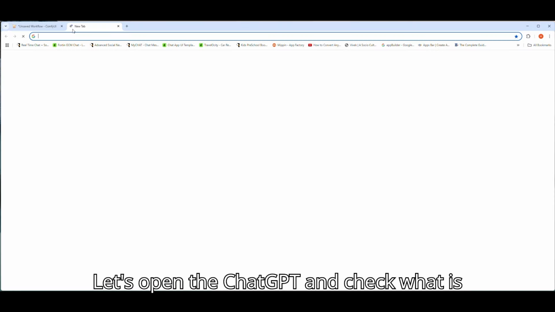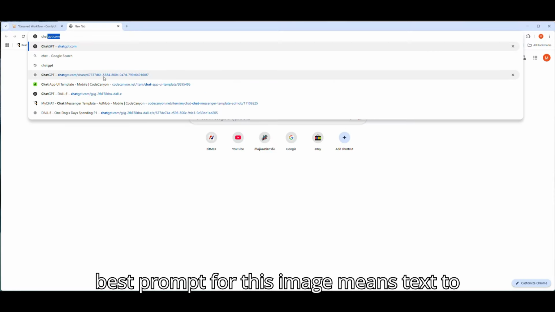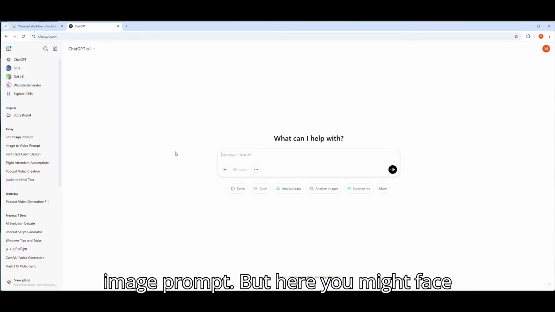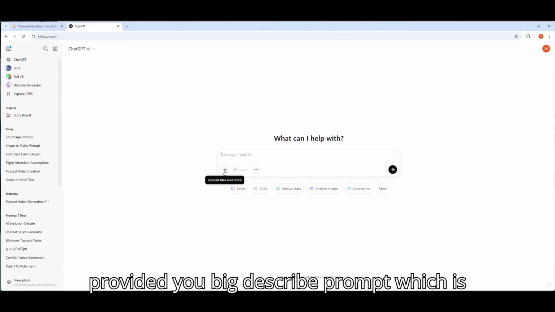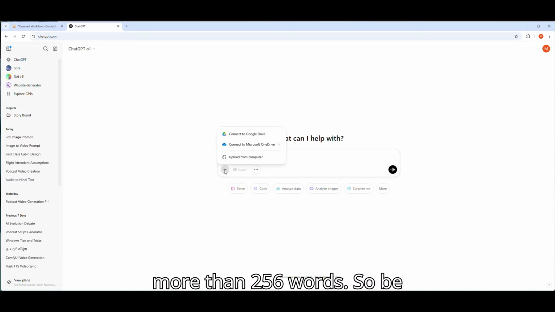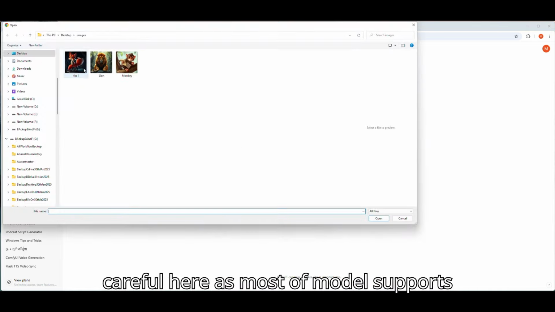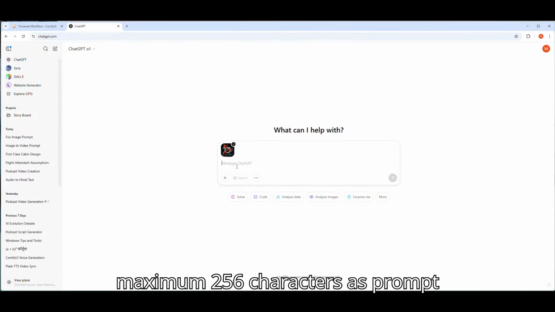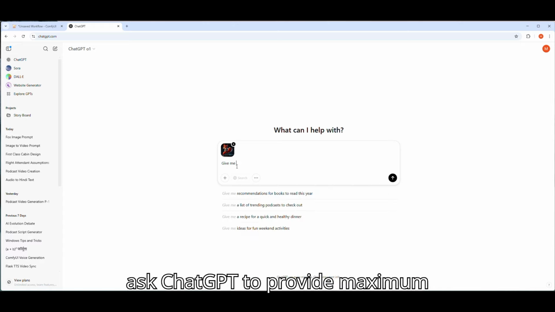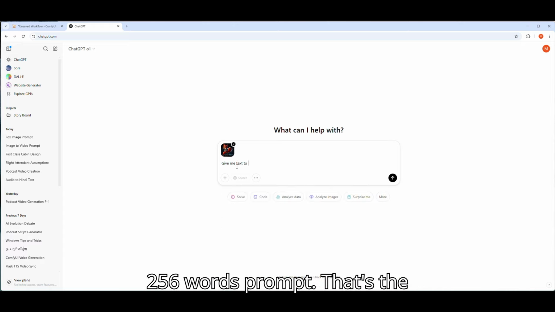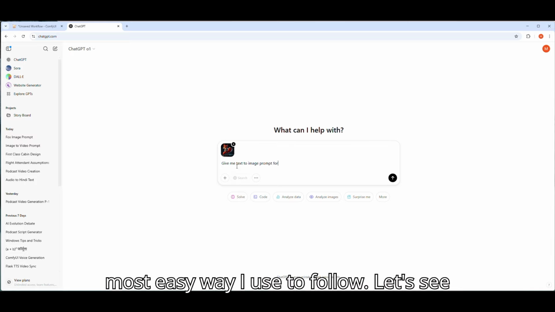Let's open ChatGPT and check what is the best prompt for this image, meaning a text-to-image prompt. But here you might face some problems, as ChatGPT sometimes provides a big, described prompt of more than 256 words. So be careful here, as most models support a maximum of 256 characters as prompt text. If you're lazy to count, you can ask ChatGPT to provide a maximum 256-word prompt. That's the easiest way I use to follow.